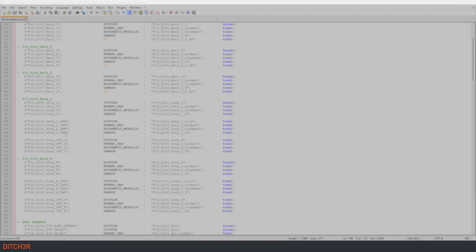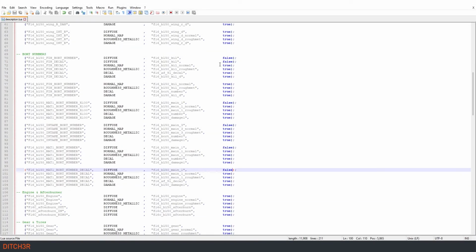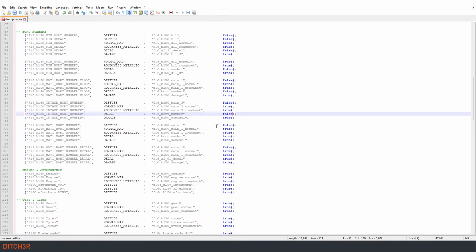Once your files are exported, update the description file again by setting any instances of the BORT number and decal file being used to false. And remember that changes to the description file will require you to relaunch the model viewer.